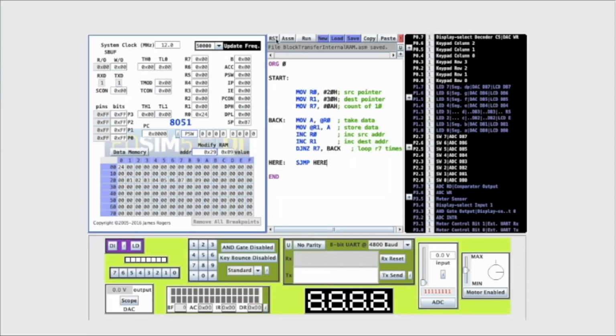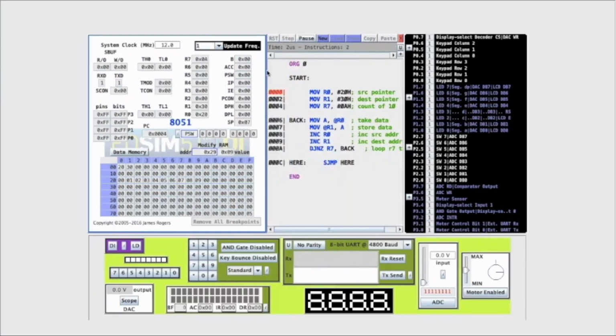Now, let us run. Observe these locations, 20 to 29. They should be duplicated over here. Let's slow down the speed so that you can see it happening. That should be more fun. Run.